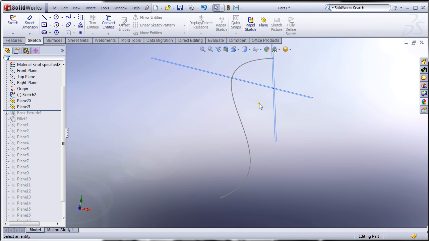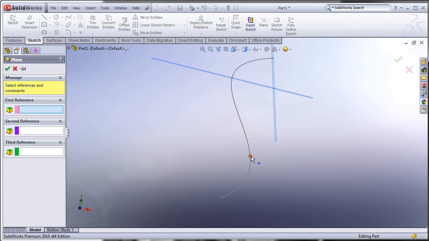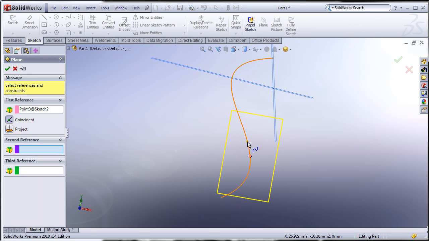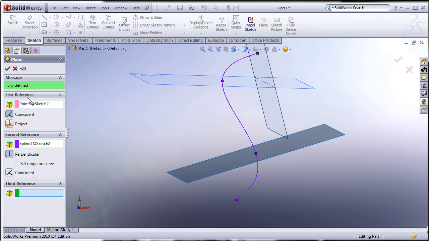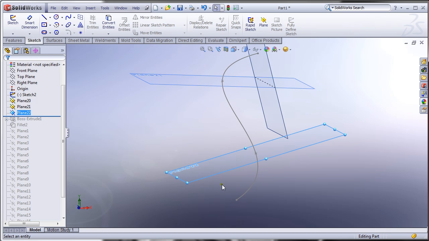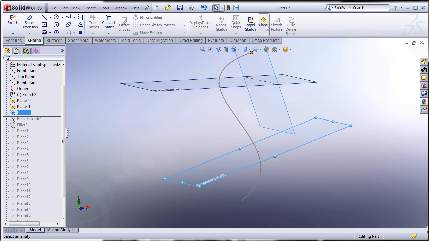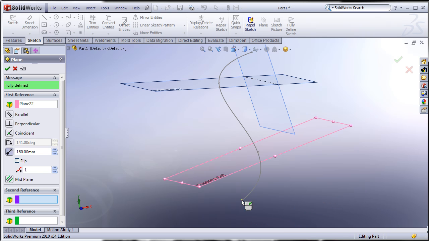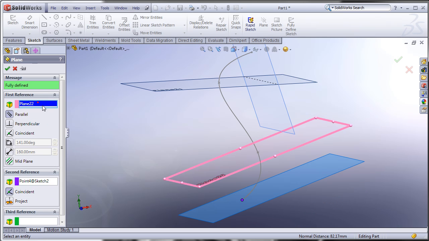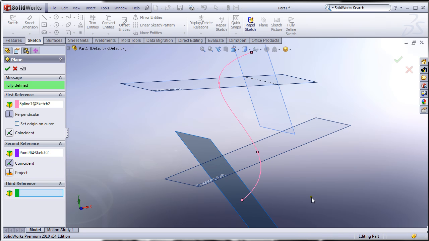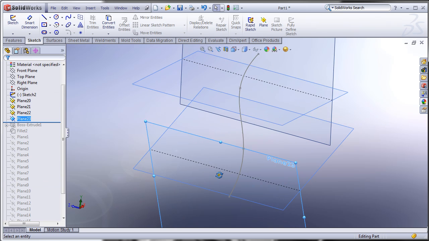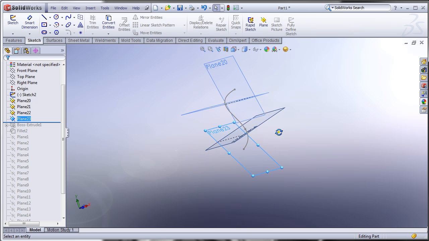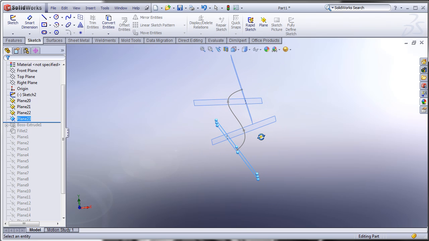And now I'm going to create one more plane, which will be at this point. I'm going to select the point first, and I'm going to select the spline second. And you can see it's one more plane which is exactly perpendicular to the spline at that particular point. Create another plane at the end here. And I'm going to clear this, and I'm going to select this. So it creates a plane which is perpendicular again. So this is the way you can create a plane perpendicular or normal to the curve.